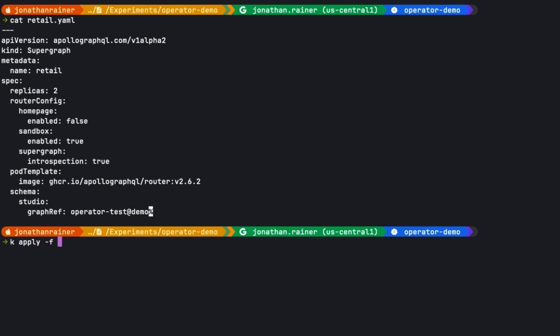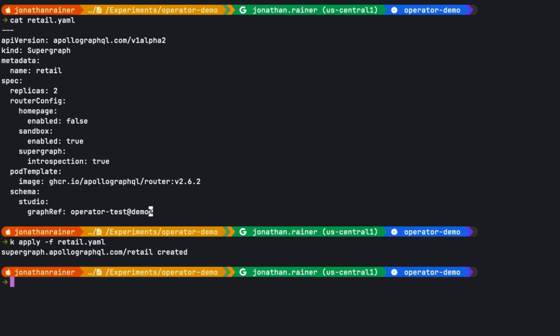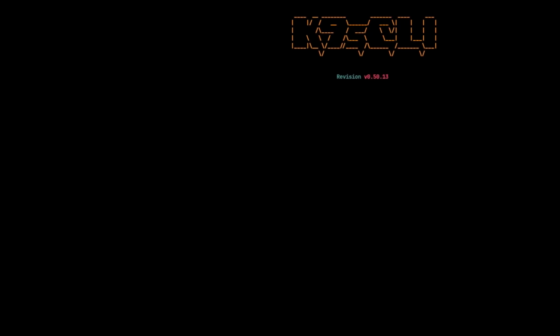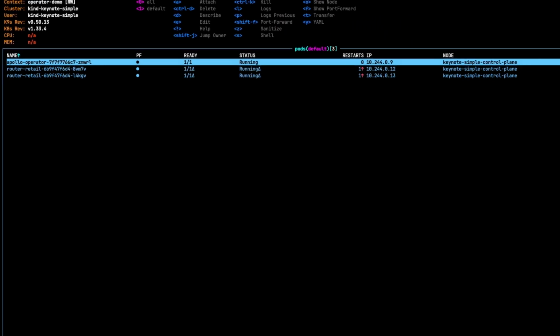Now, if we apply this to the cluster using kubectl apply, we can see that we have created a supergraph. And what that will then allow us to do is to route requests to the routers that are powering that supergraph.